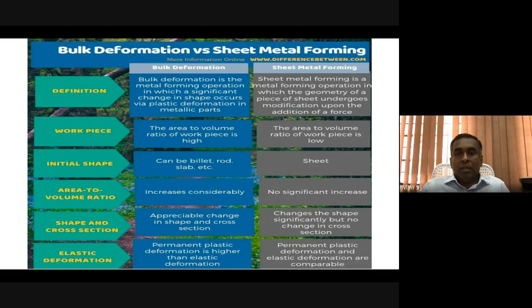sheet metal forming is a metal forming operation in which the geometry of a piece of sheet undergoes modification upon the addition of a force. Okay, you are applying a force and changing the shape of a sheet. You can also cut the sheet or change the shape of the sheet. All those things can be done.